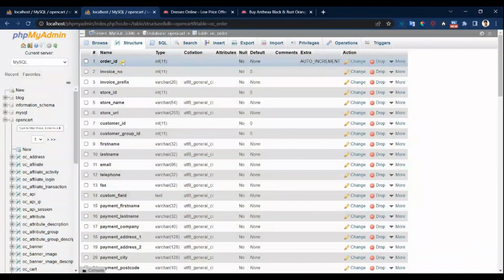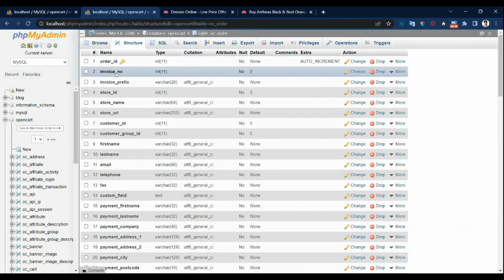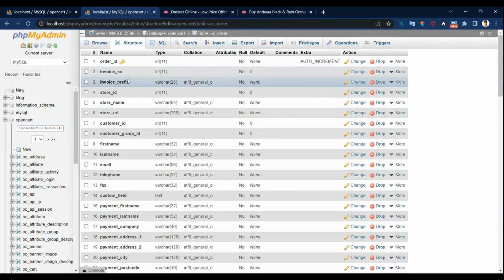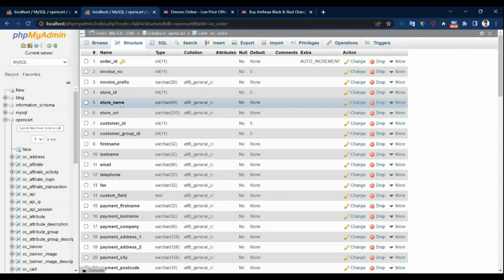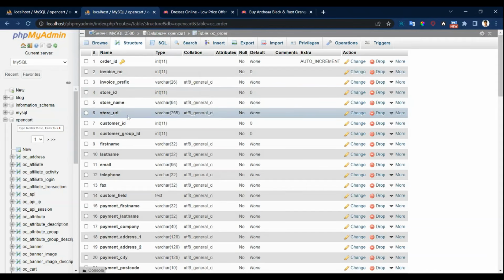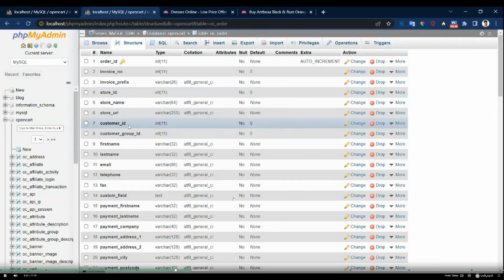Unique ID is order ID. Again, the table name is order, so that's why it is order ID. Then we have invoice number. Every order has some invoice number associated with it. Then invoice prefix, ignore it. Store ID, ignore it. Store name, ignore it. Store URL, ignore it. Then we have customer ID.